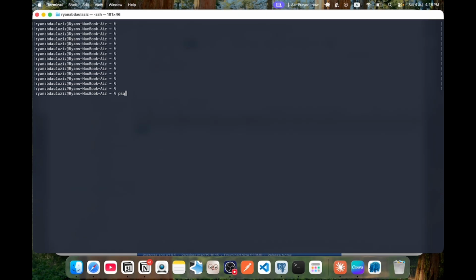Well, simply hit psql. Okay, and then hit the database name, which, as I said, you have by default something called the postgres database. Hit enter. It will be connected successfully. So now we are inside our database.